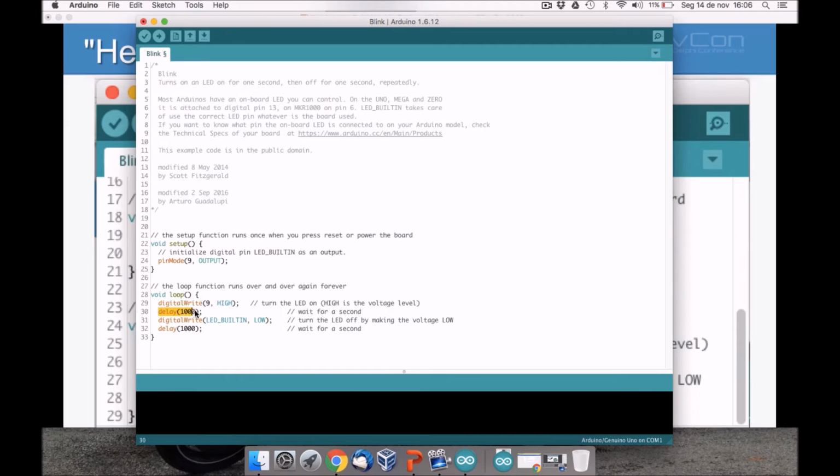Then I will wait 1000 milliseconds, so I'm going to wait 1 second actually with pin 9 at level high. After that I will write a digital value into pin 9 again of low, and I will wait 1 second again, and then the loop goes on. So here I have a blink example that goes on and off for 1 second in each level.